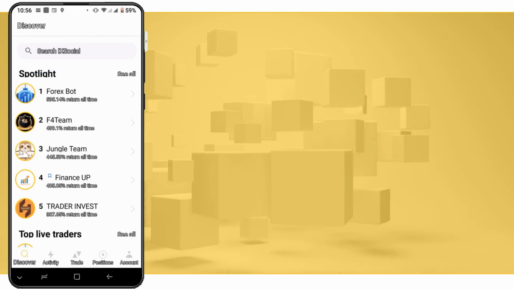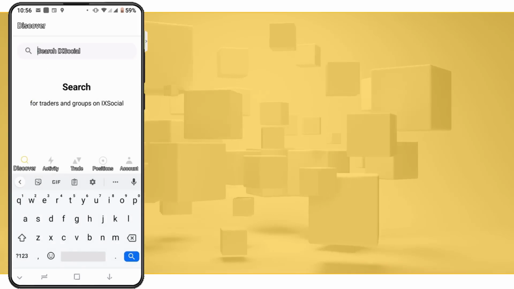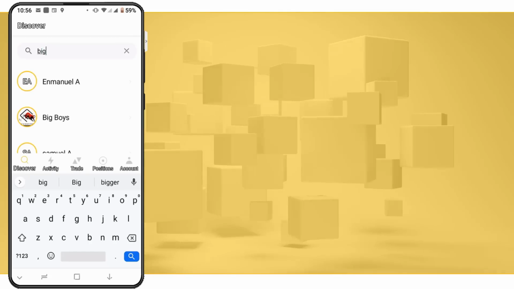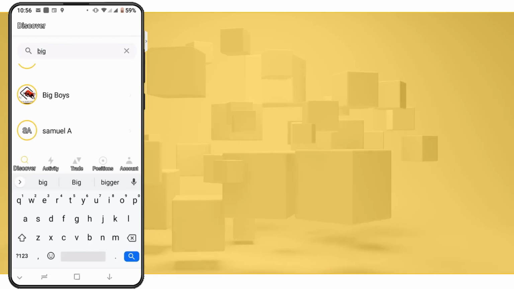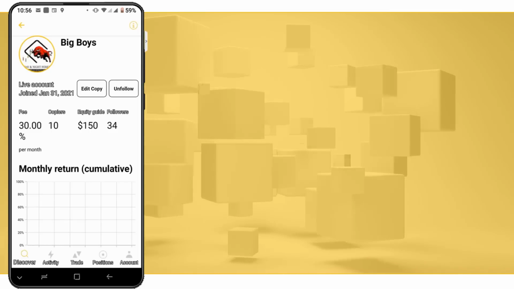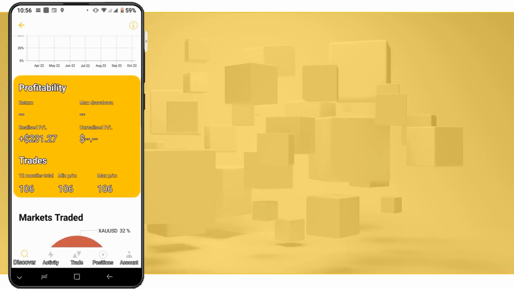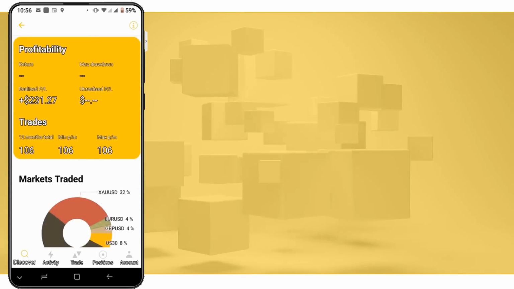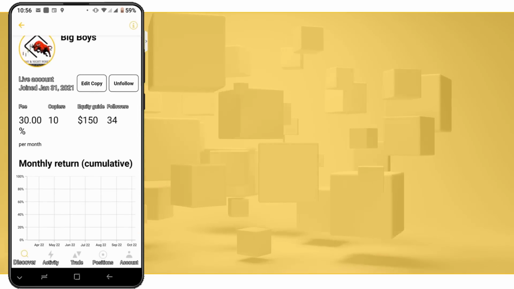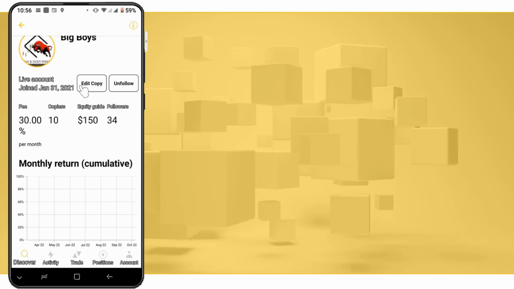Or you can also just come through, and on the search option over here, you can just tap in and search. For example, if you want to copy our trades, you can search for Big Boys over here, and as you can see, is the option right here with our logo over there, and then you'll be able to start copying over here, right? So that is basically how you start your copying. As you can see, we already have 10 people that are copying our trades. So all you have to do is click on the copy button that will be over here.